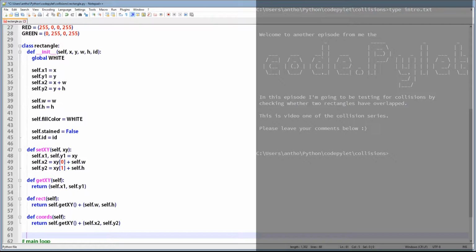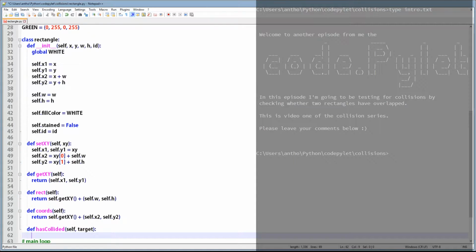Let's now look at the most important function of this class, hasCollided. The reason I've called this function hasCollided is because I wanted it to sound like a question with a yes or no answer. Well, true or false. The parameter target accepts an instance of a rectangle and we'll be testing that against the self to see if a collision has taken place. Actually, in this script, we'll be doing the opposite. We'll be testing to see if no collision has taken place.